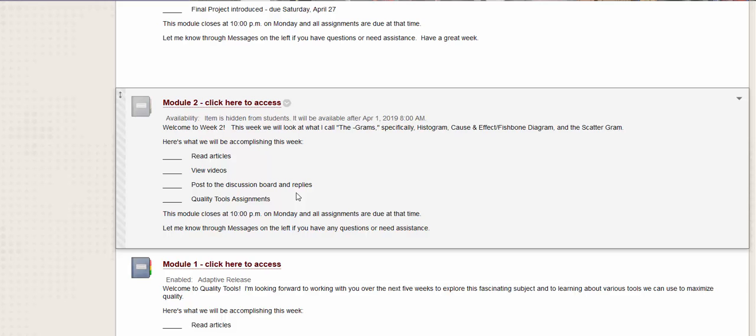They're all very important because you're going to need them for your final project, which will be introduced next week. So it's important that you have a handle on what's going on. This module closes at 10 o'clock next Monday, and all assignments are due at that time. All right, let's go through and see what's going on.